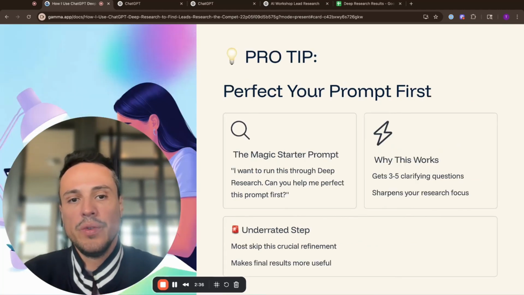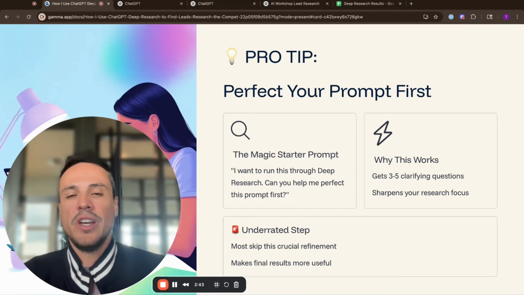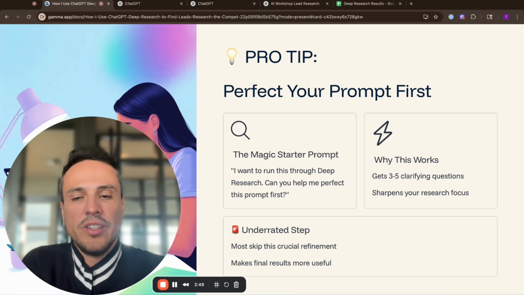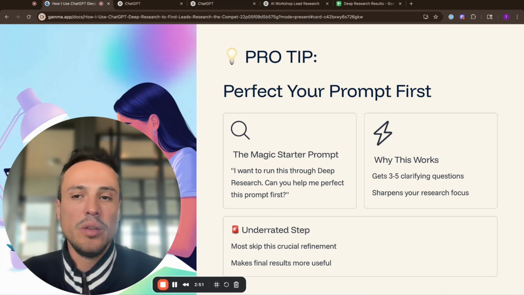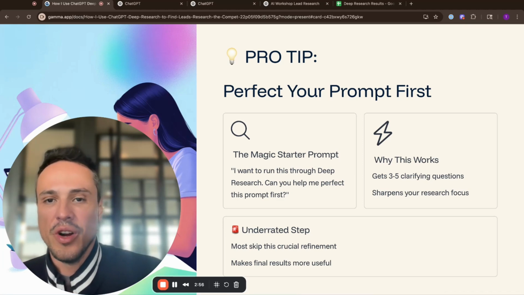My number one pro tip for deep research is actually to perfect your prompt first. It might sound kind of strange, but you may want to just send a quick prompt, not a deep research, just a regular prompt to ChatGPT, telling it that you're going to be doing a deep research and that you want it to perfect your prompt.